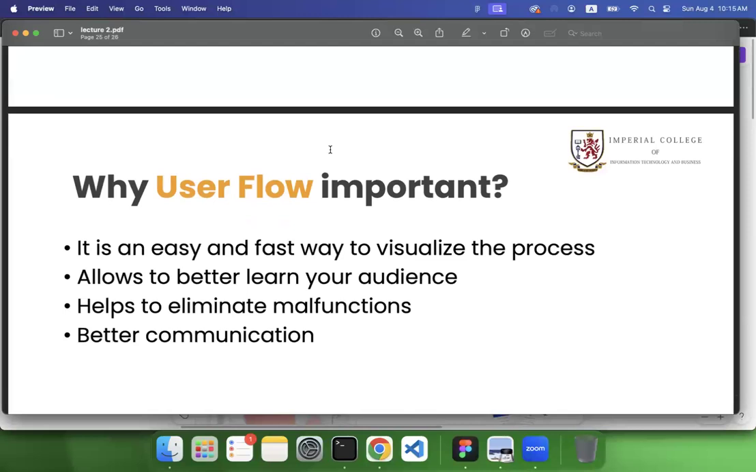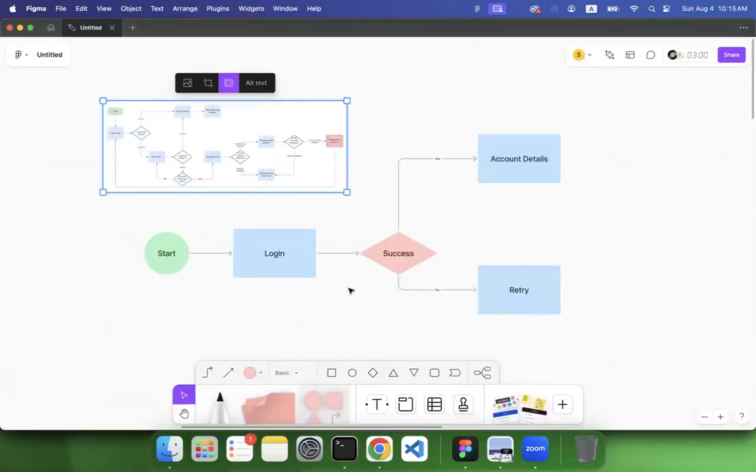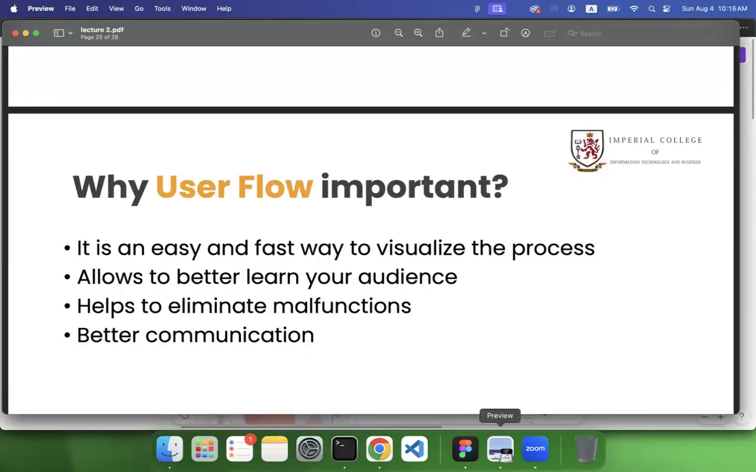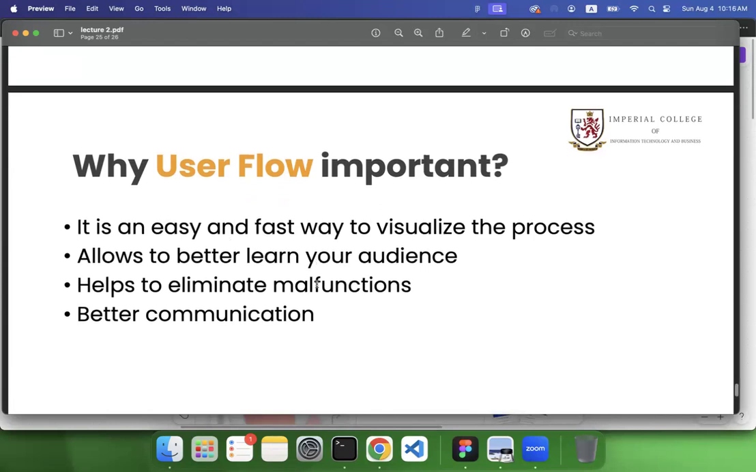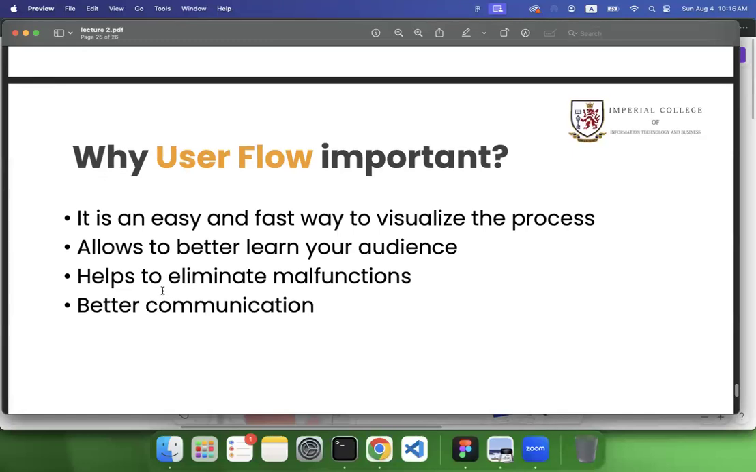Why is user flow important? It is an easy and fast way to visualize the process. By having a user flow diagram in place, rather than having a paragraph or describing it to someone else, having a diagram will help you communicate easily and visualize the process. It allows you to better learn your audience, and it will give you a better understanding about your audience as well. It helps to eliminate malfunctions and improve communication.